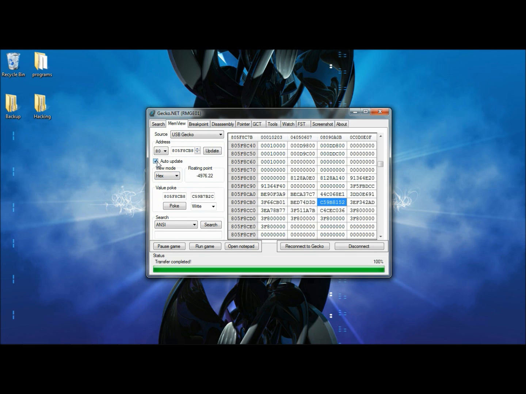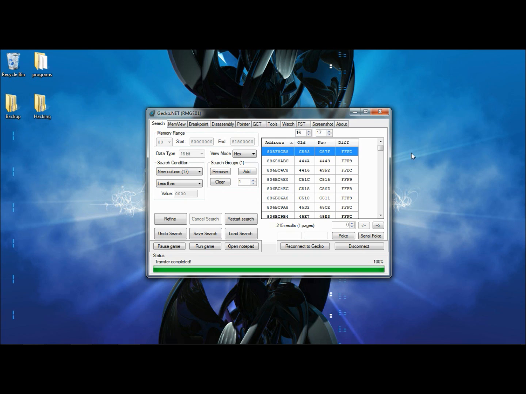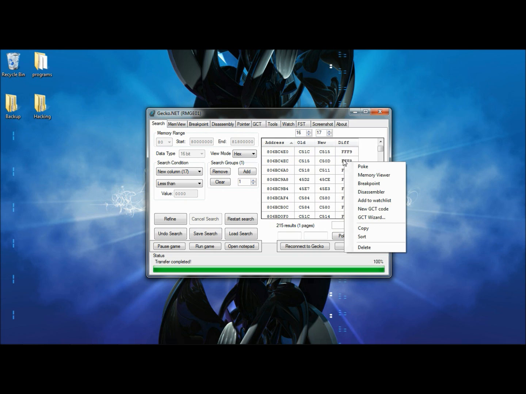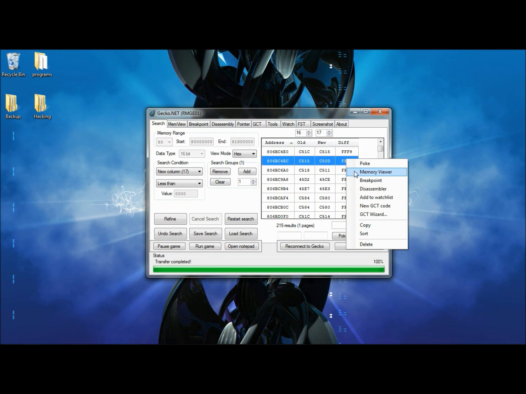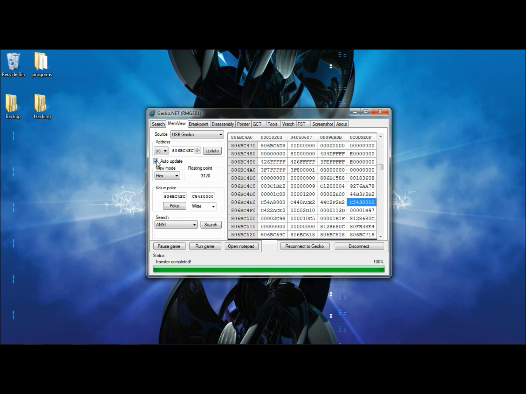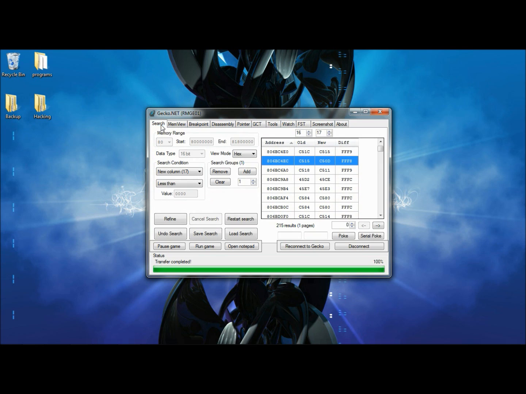Now we must hit auto update, and this is not our value because it's updating too much. We don't want it to update at all until we start flying. Go back, hit memory viewer again, auto update, nothing. Let's go fly. It's looking good. So we would test that value. Right click, GCT code or whatever, or you can poke it, but that's not the value. So we find the correct value.